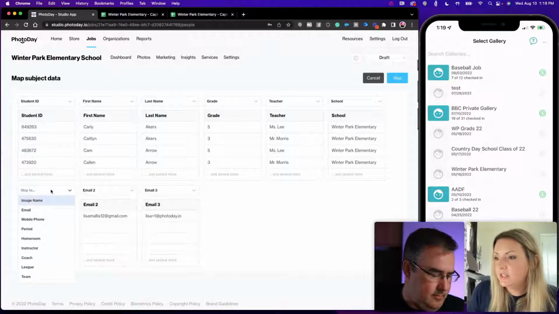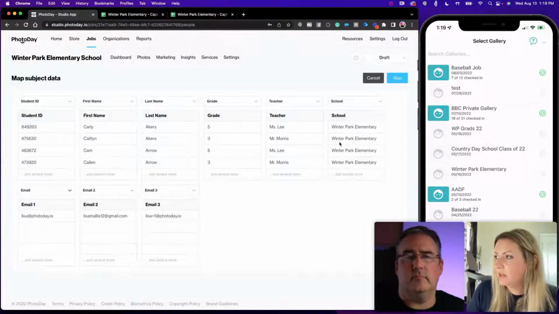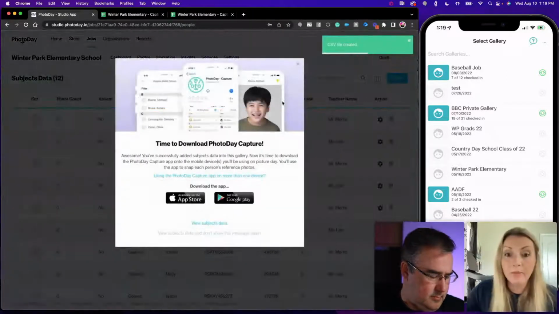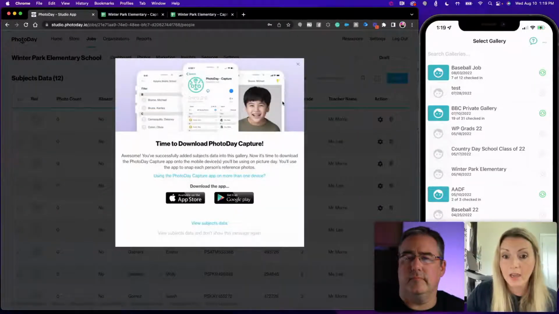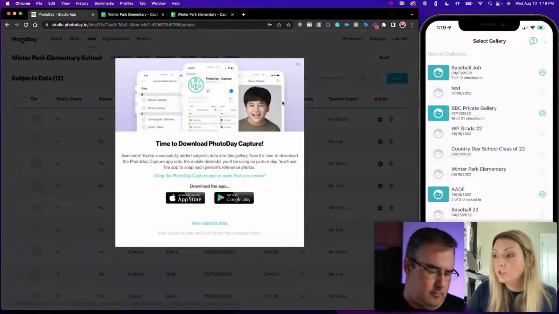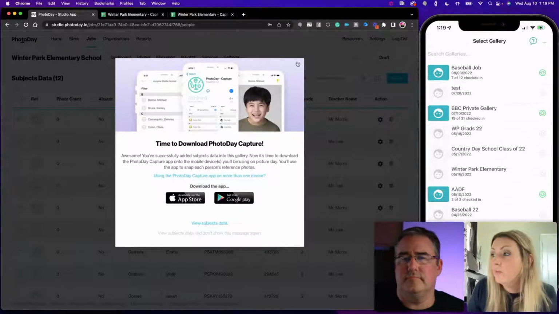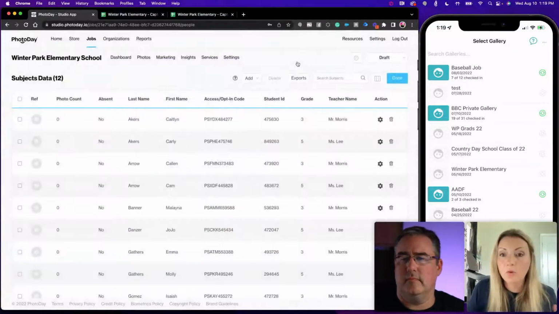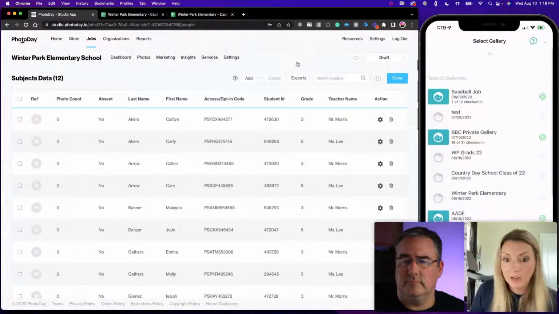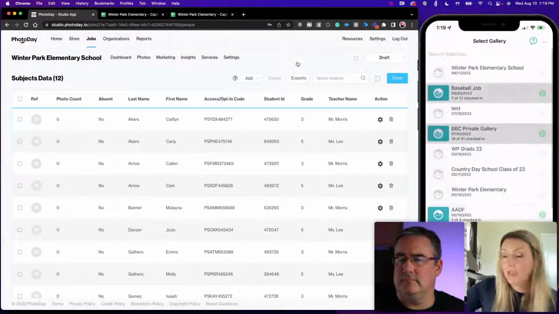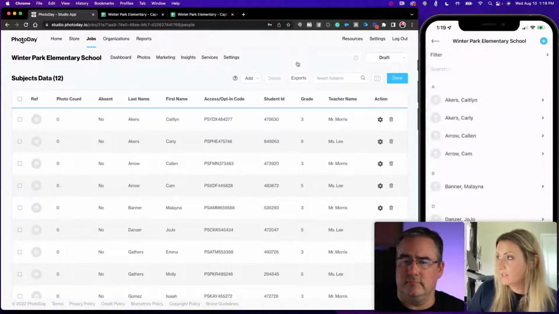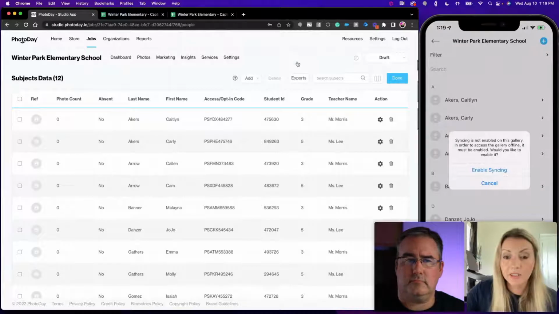So I'm going to go ahead and just map this email that did not map here. And then when I press the map button, all of this is going to map and it's going to prompt me to download the Capture app. Now, this is really, really important to do when you're at home or at your studio and you have internet connection, because I'm going to pull down and refresh my app right now so you can see on my screen. And I have all the same data that I just loaded into PhotoDay now available on my device.